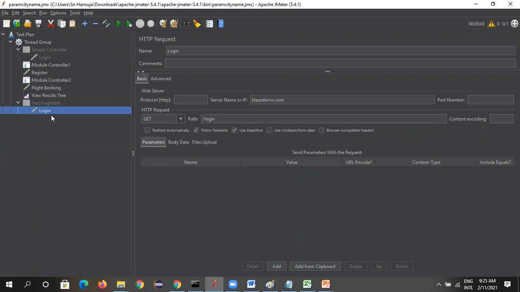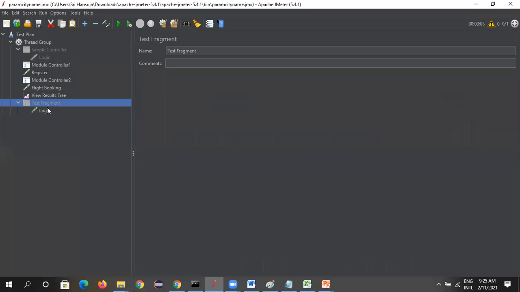So here this login functionality is there in the test fragment. This is also similar to a simple controller. There is not much difference, but it is not like a controller. It is just a fragment, we can say.